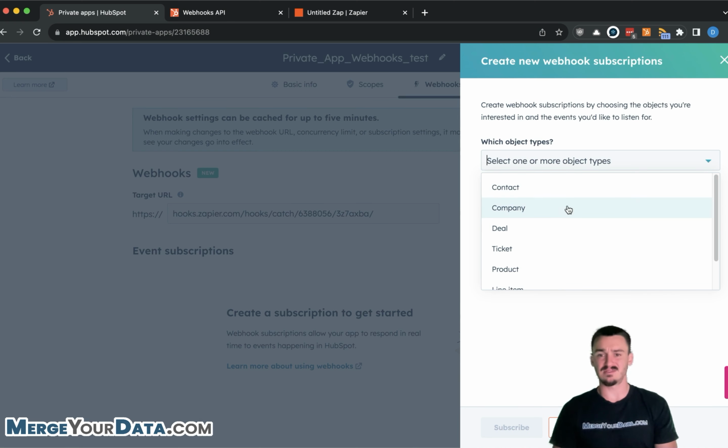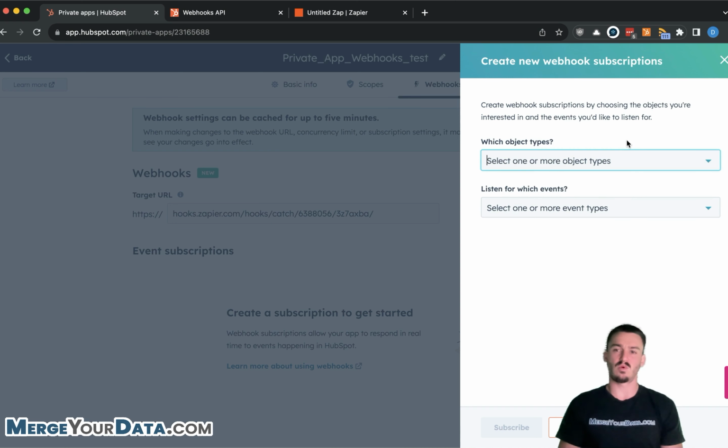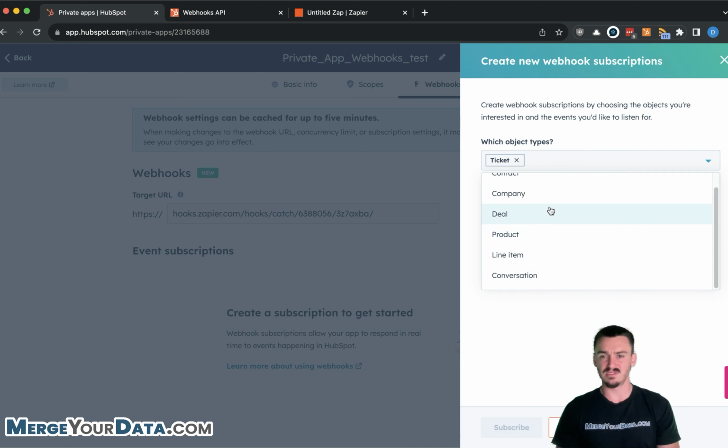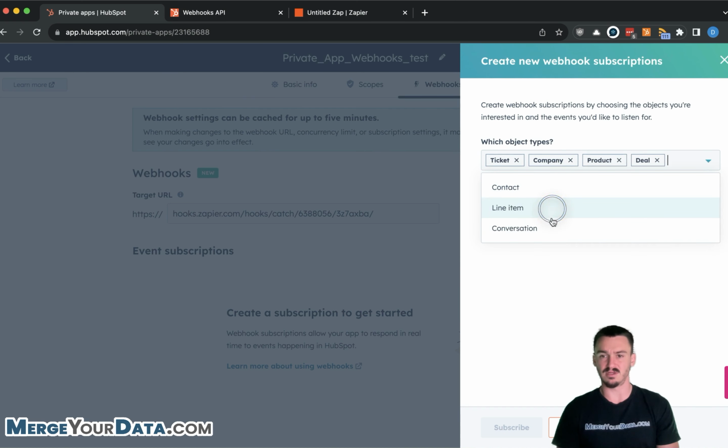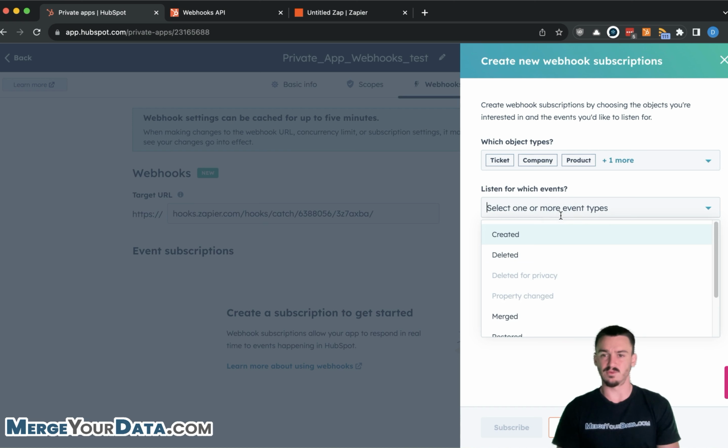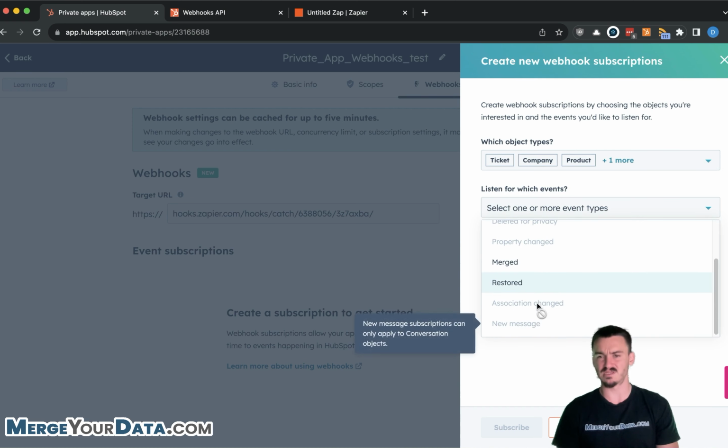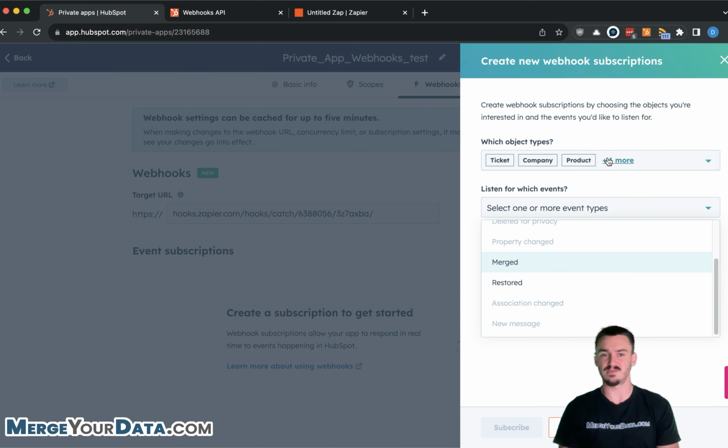But otherwise, you can select any of the standard objects, and you can actually select multiple of them. As you can see, select one or more object types. And the only thing to watch out with that is the events are limited depending on what you select. So if I selected ticket, company, deal, product, and then I went to listen for which events, you'll see that there's grayed out options here. And that's just because of the combination of object types that we have configured.